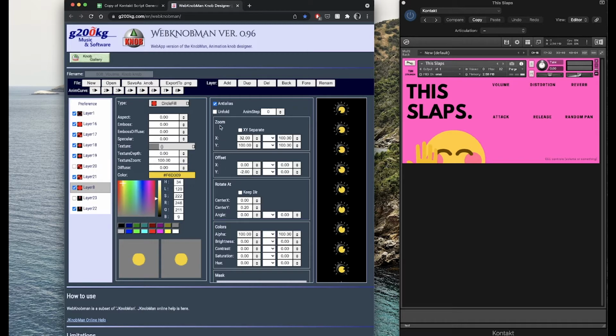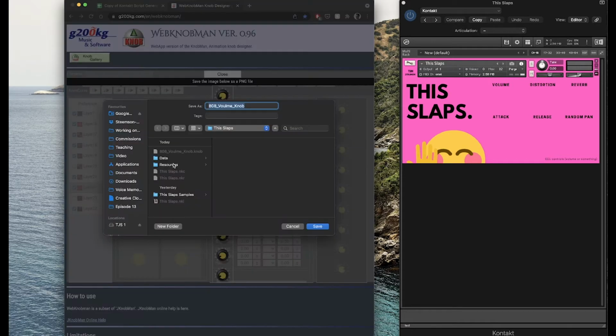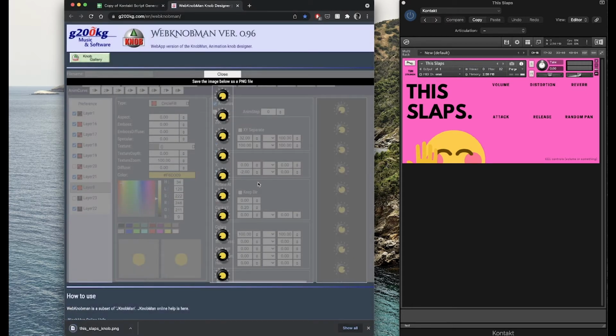Okay, there we go. So we're going to export this as a PNG. Now, while this is exporting, have a close look at this number because that's going to be quite handy when we type in the next bit of the options for this. Okay, so we're going to save this in our pictures file. We're going to call it slaps knob, which is a slightly unfortunate name, but it does the job.